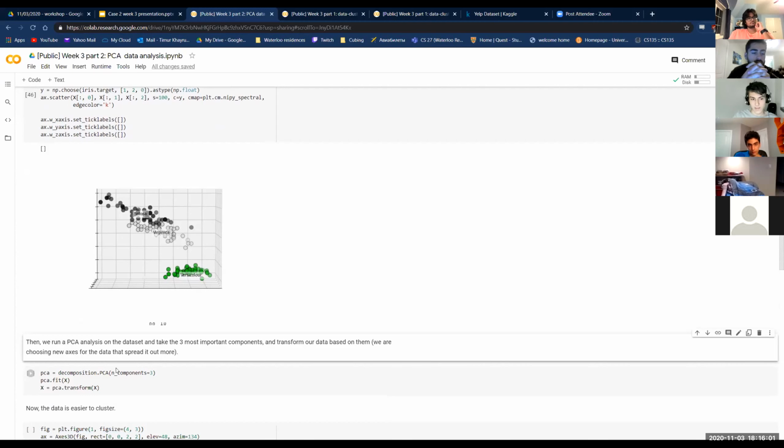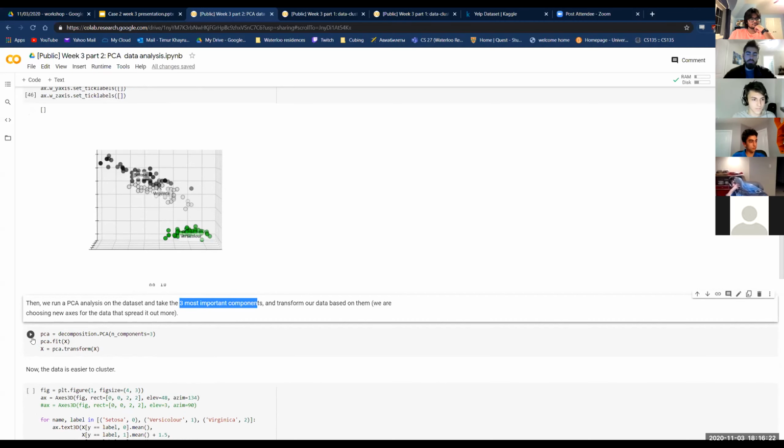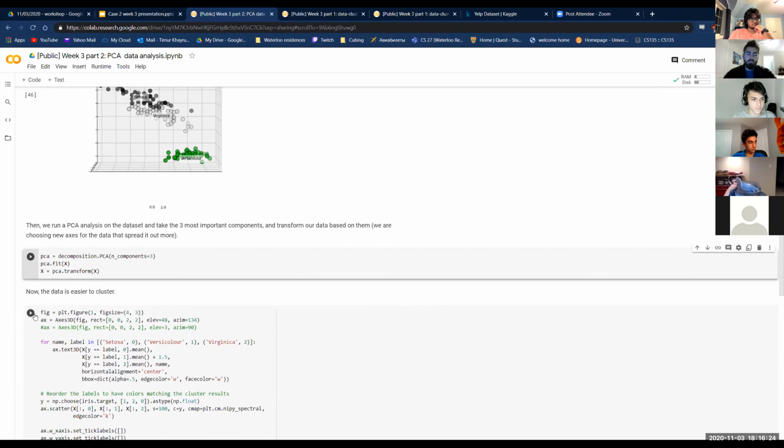Then we run a PCA analysis on the data set and take the 3 most important components and transform our data based on them. We are choosing new axes for the data that spread it out more. Once again, the 3 most important components would be the three axes that spread out the data most, which allow us to do better clustering, easier clustering. So we run the PCA. Let's see what we get.